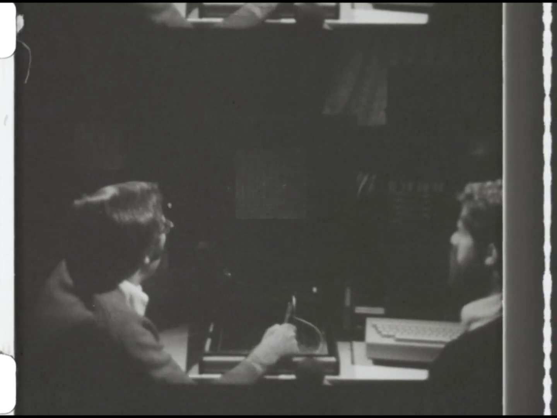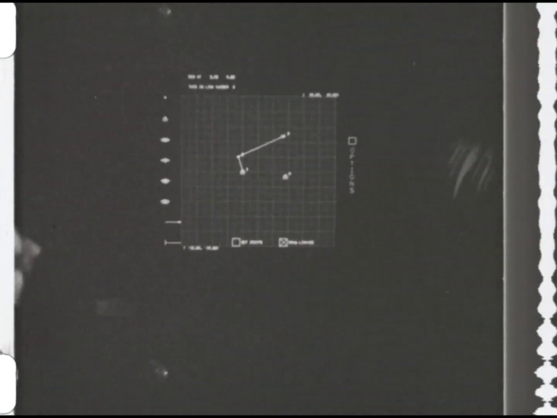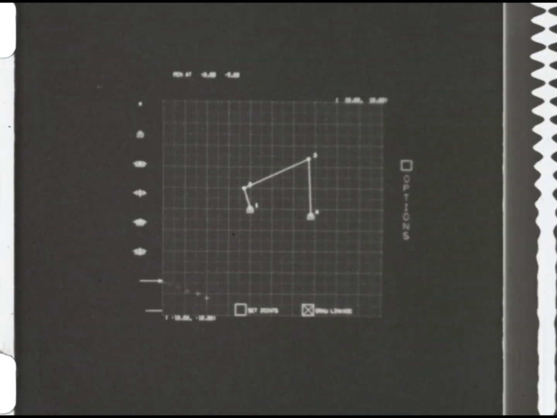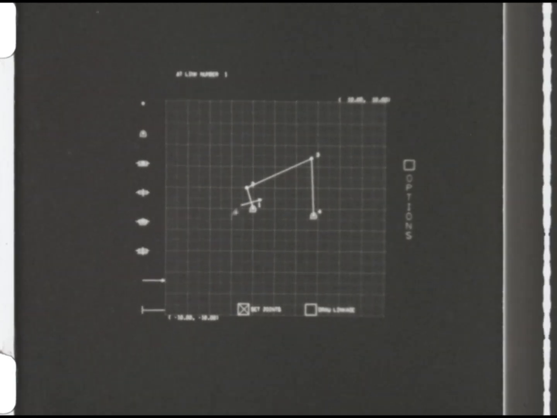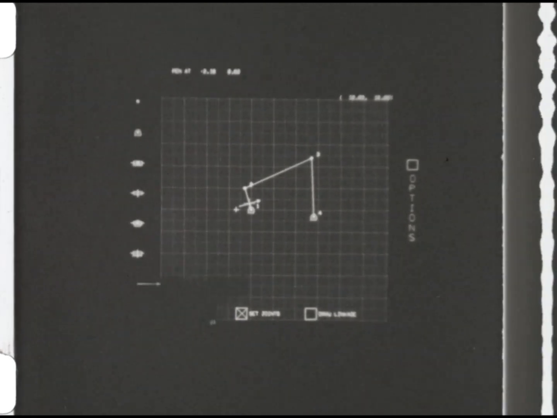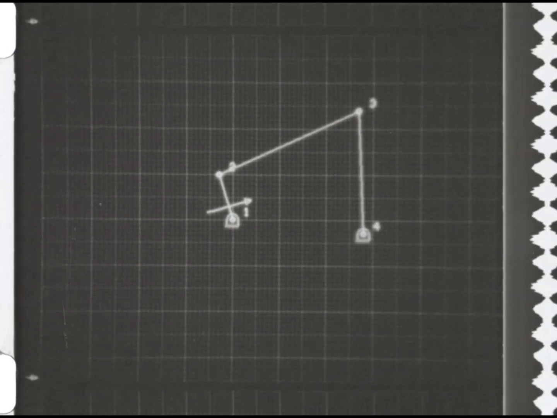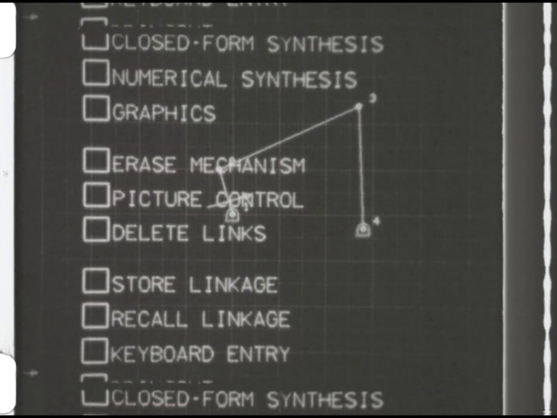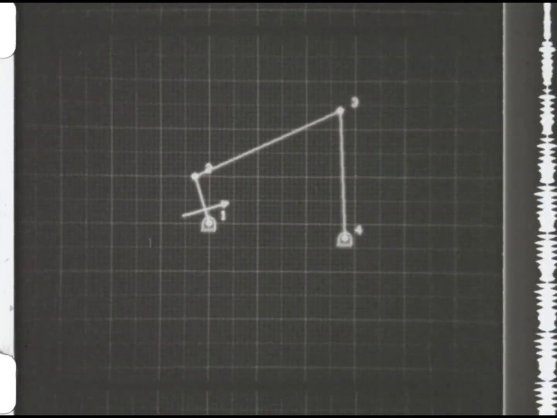I'm putting out some links and some joints and creating a 4-bar linkage. If I go over to this arrow and fasten that arrow onto that link, it means that that link is to be the driving link. I can now press the options button at the right of the screen and press the analysis button and see how that 4-bar linkage moves on the display.